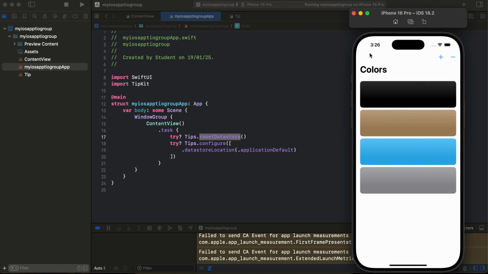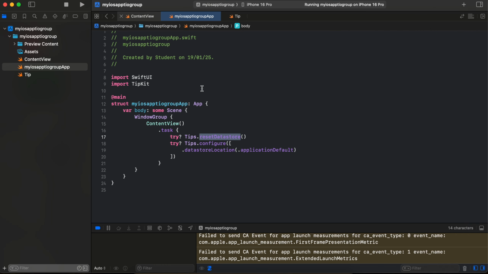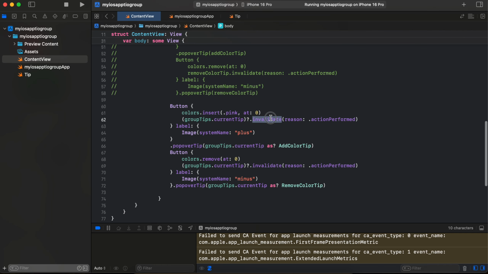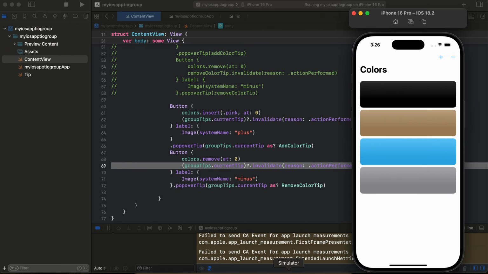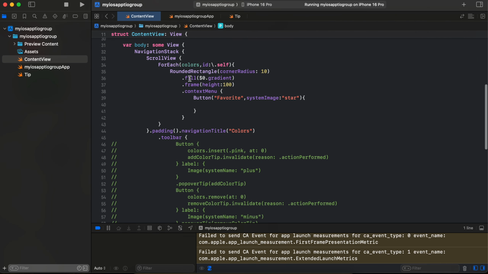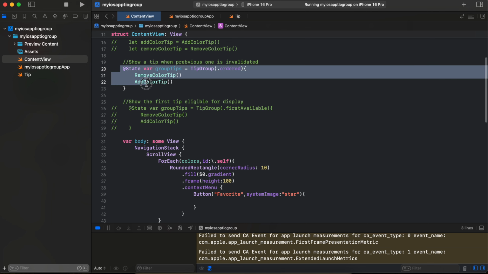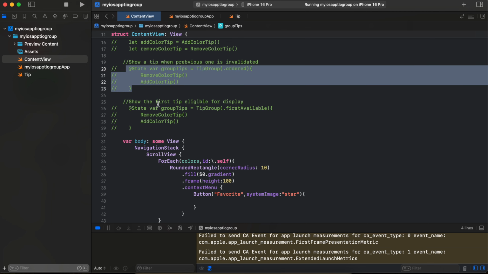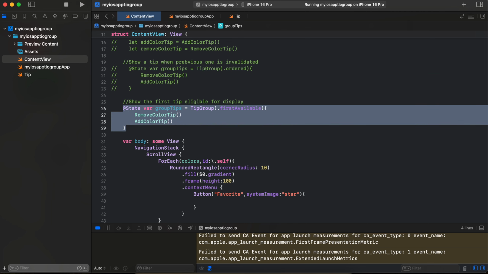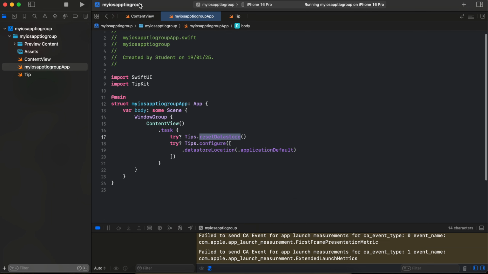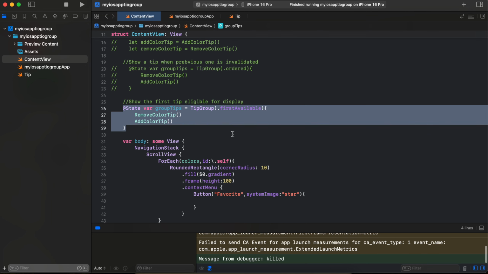Again, if I press anywhere else, the tip is not invalidated. It will either be invalidated if I click on this plus button, because I have written the invalidation code over here as well as over here, or if you press on the cross button which is displayed. And there is one more tip group option called first available. Again, I'll just run this again. Let me check. Okay, this is uncommented. Just rerun it.